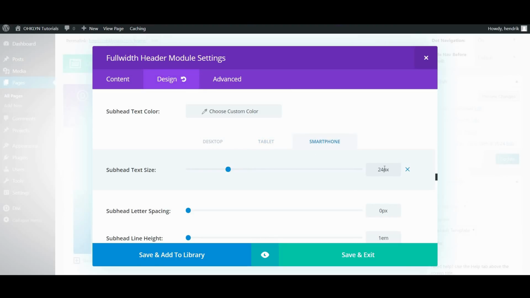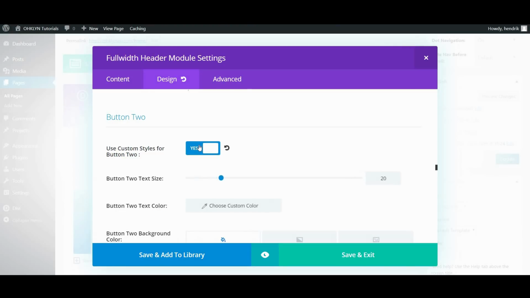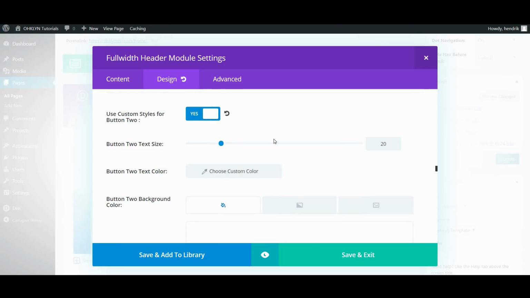Scroll down to the button 1 and button 2 toggles. We're not sure why the button 2 settings are first. If it's changed by the time you see this, just stick with the button 2 settings. Enable the Use Custom Styles for button 2 option. This will open customization settings for the button.